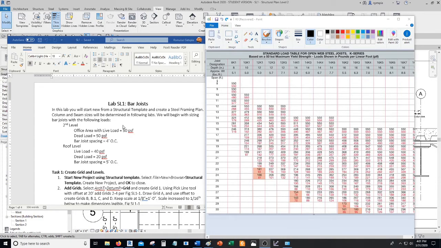Lab SL1. This lab will be putting down a framing plan as well as the bar joists. But before we begin to do that, we need to calculate which bar joist we'll be using. So our loading conditions for level 2 are 50 pounds per square foot live load with a dead load of 50 pounds per square foot as well. And the bar joist spacing is at 4 feet.